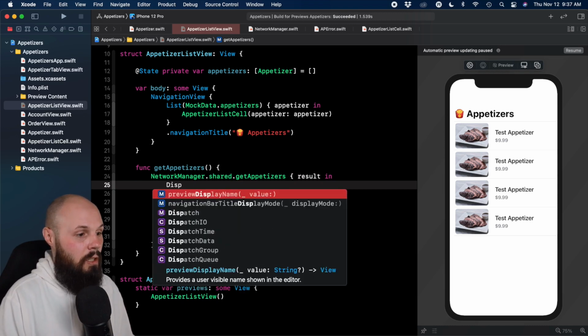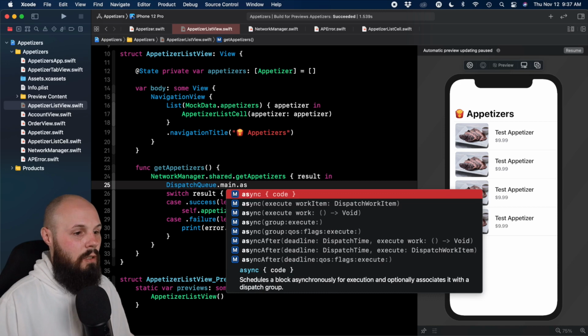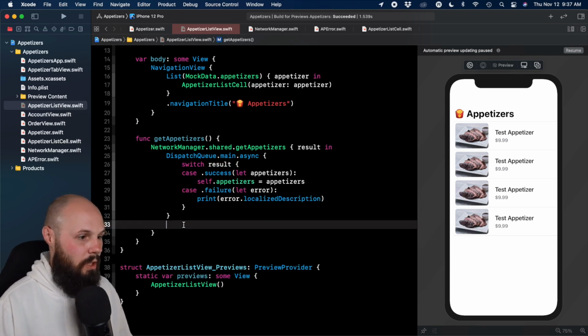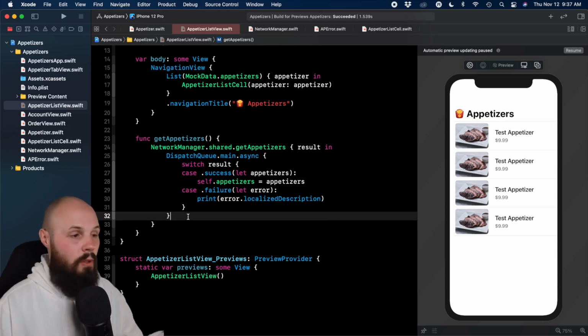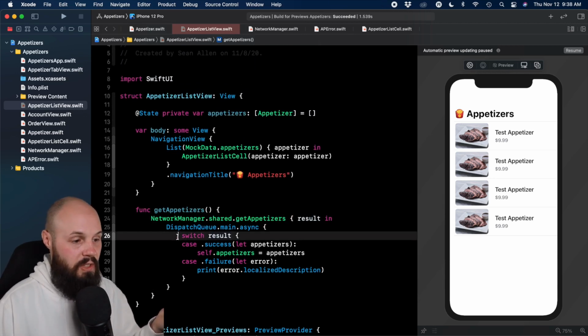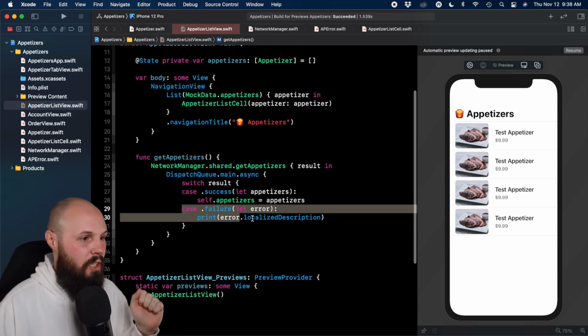So DispatchQueue.main.async, and then the code here. And then we're just going to cut and paste our code into there. So we're on the main thread now. Okay, so we have our function, right? We're going to use getAppetizers to make our network call. If it's a success, set the appetizers. If it's a failure, handle the errors. We're going to do that in another video.